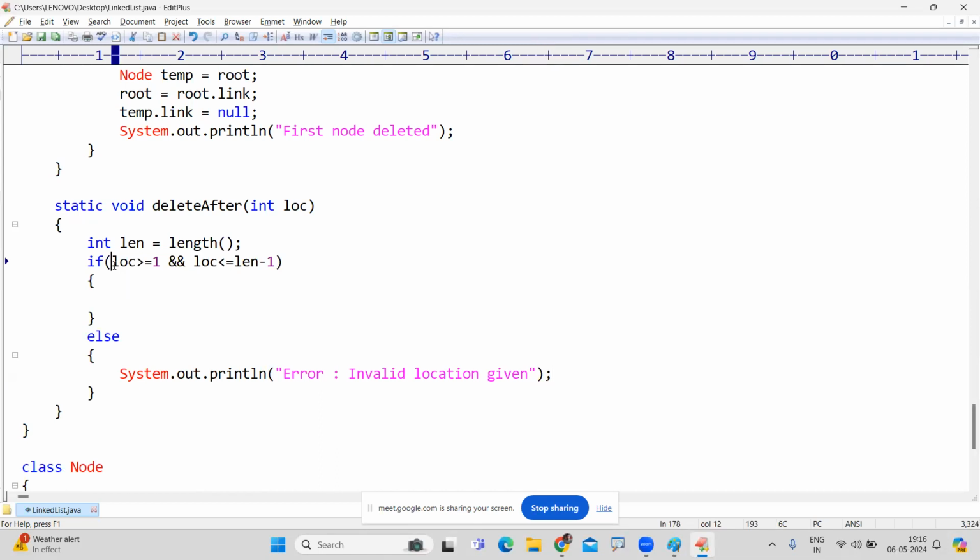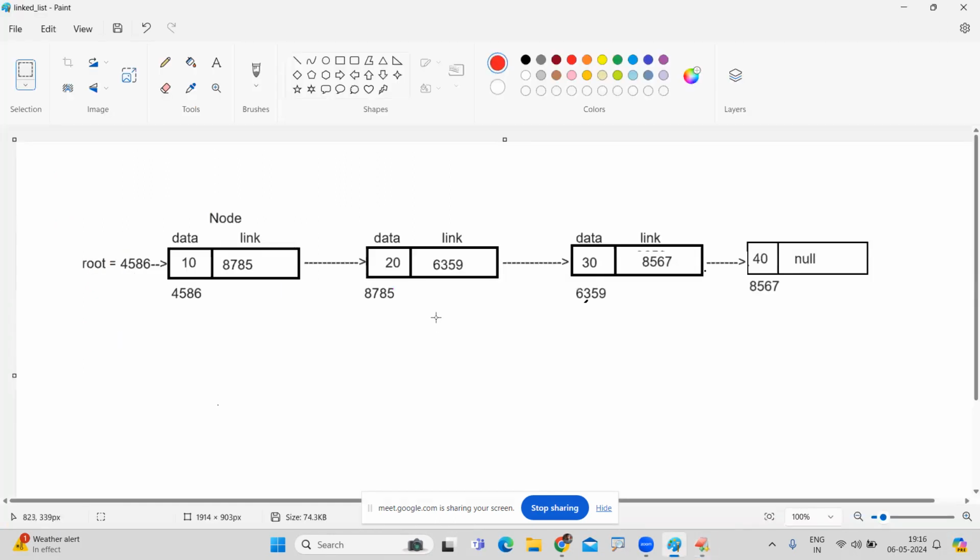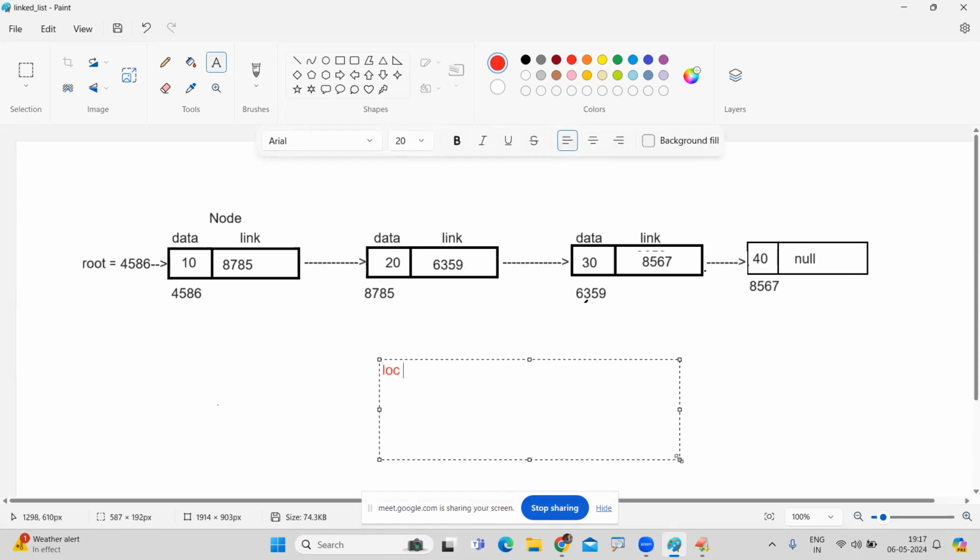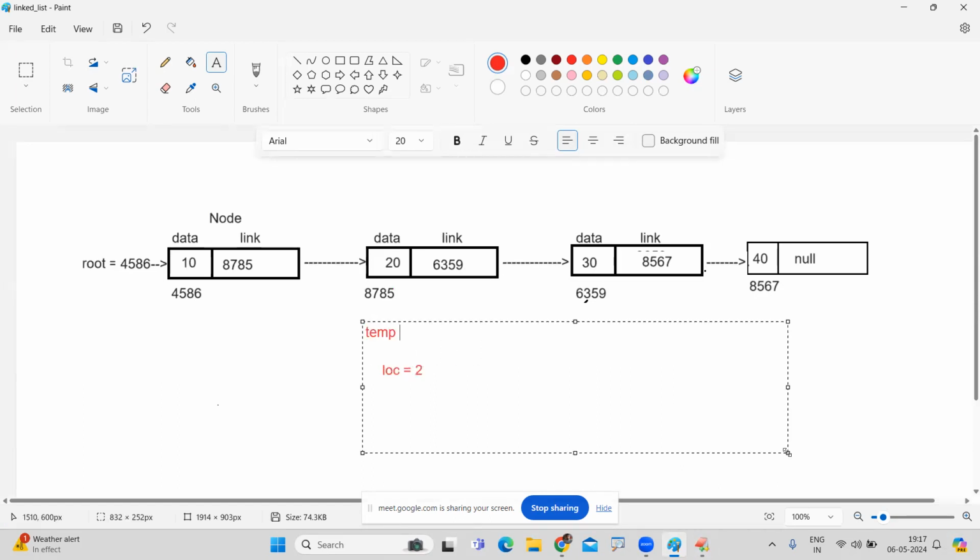Now, suppose they have given a valid location only. Then first of all, you have to move to that location. See, consider location is 2. With 2, I'll explain so that you will get clarity. If location equals 2, first you need to start temp. Start with the root.